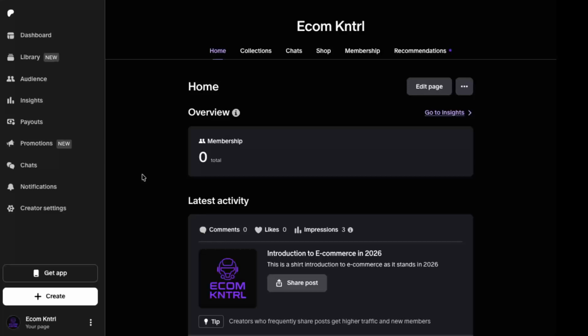First, head over to your Patreon creator page dashboard. Make sure you're logged into your creator account. This is your main control center where you manage posts, memberships, and now your shop products.